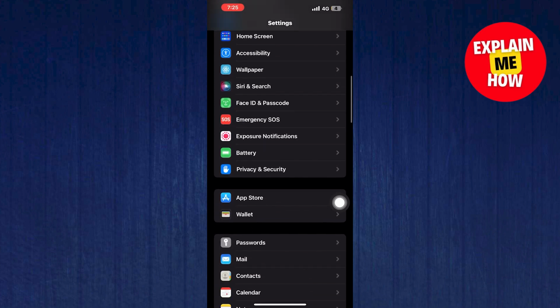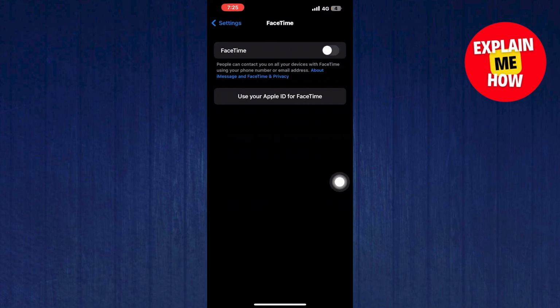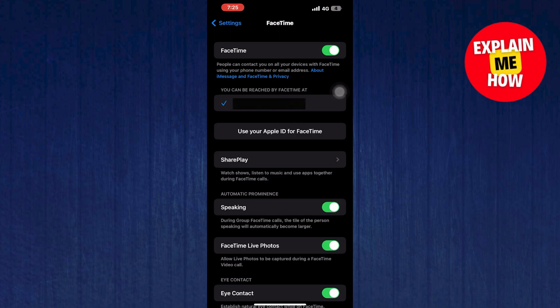Scroll down in settings and click on FaceTime. Tap to turn on the FaceTime. Then click to use your Apple ID for FaceTime. Now for FaceTime, your Apple ID will be used.